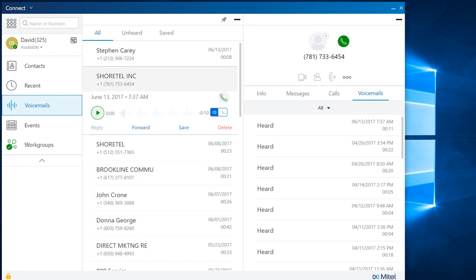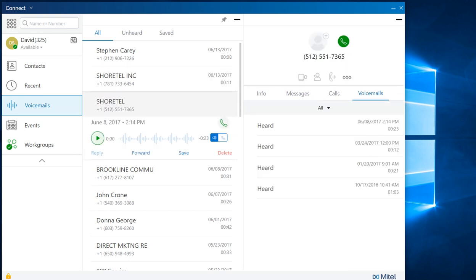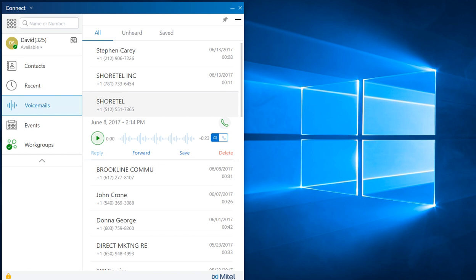Note that I can choose to play the message through my computer speaker or through my desk phone. Also, when I click on a message, that opens up the contact page for that individual. I'm going to X that out and X out the voicemail section here.